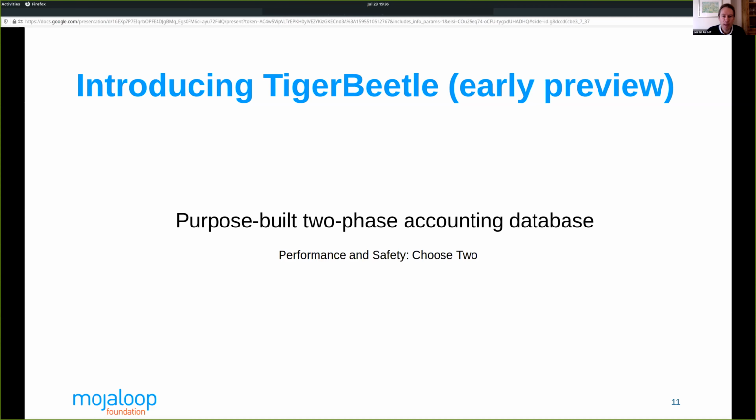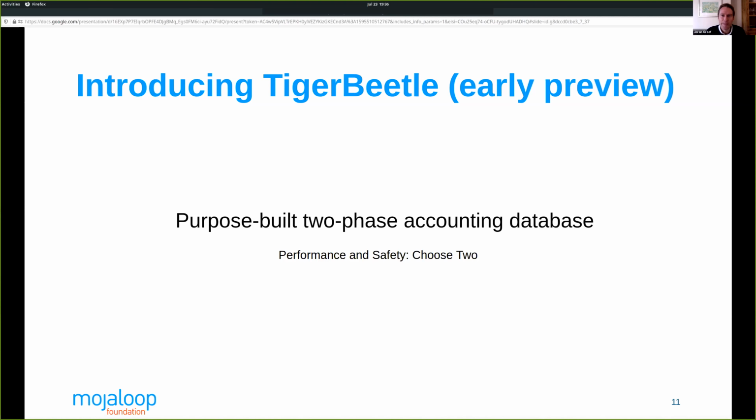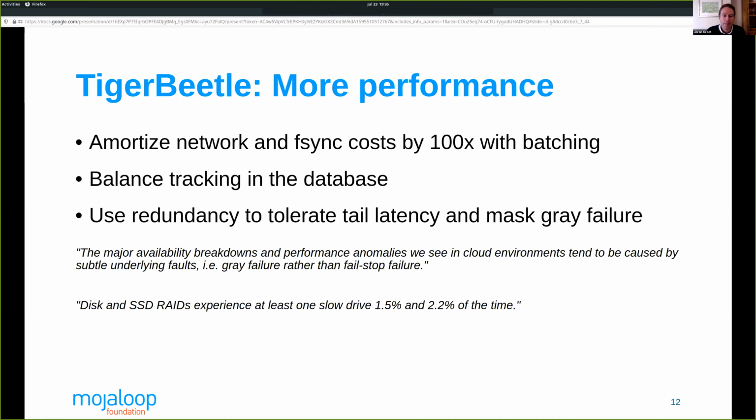So why a purpose-built database? Two main reasons. We want more performance and we also want more safety. Firstly, we want more performance. We want to batch up all prepares and fulfills we receive in a 50 millisecond window and then send them all in a single network query to the database. This gives us low overhead networking, nice sequential disk write throughput, and amortized fsync. To make batching possible, we want the balance tracking logic to be in the database.